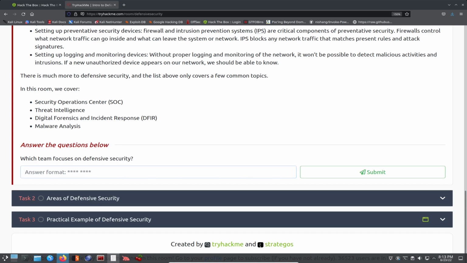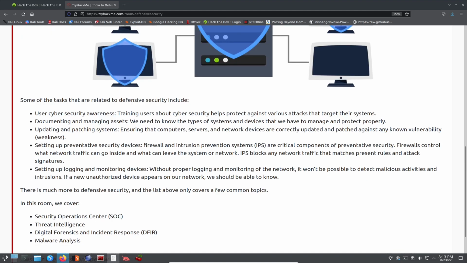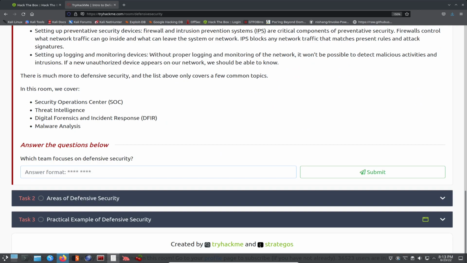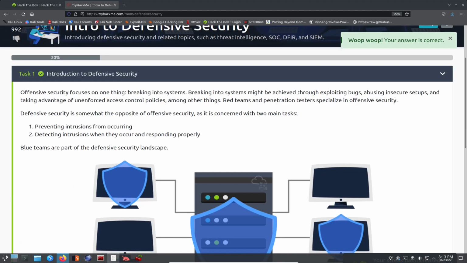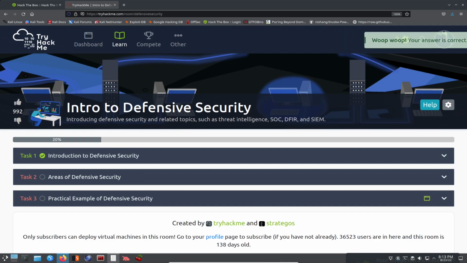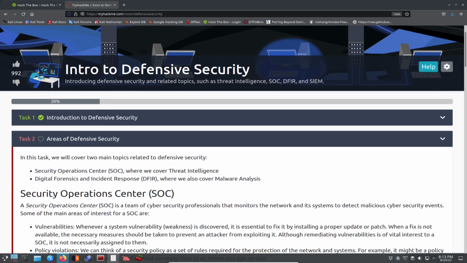So, like I said, I want to try to educate as well as answer these questions. So, what team focuses on defensive security? As we know, it's a blue team, right? Blue teams are the ones that focus on the defense. So, let's put blue team. Okay, that's correct. Woohoo. And remember, red teamers focus on the offensive side. Okay, so let's go to areas of defensive security.